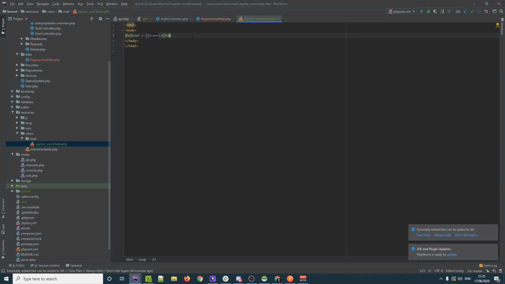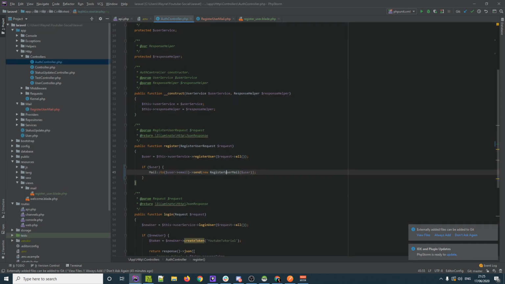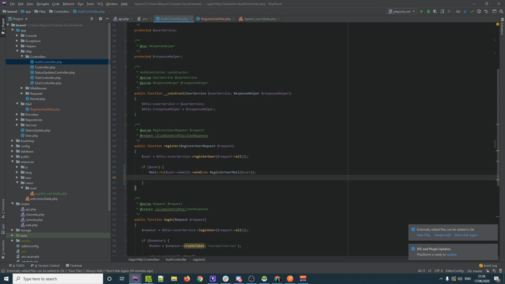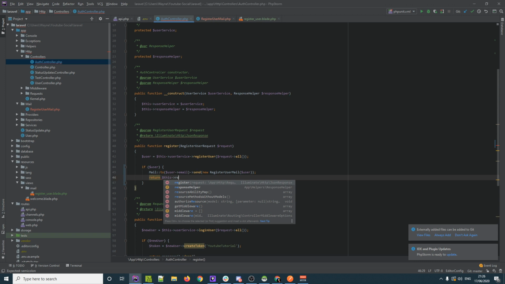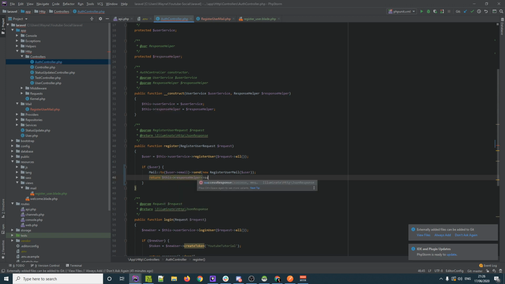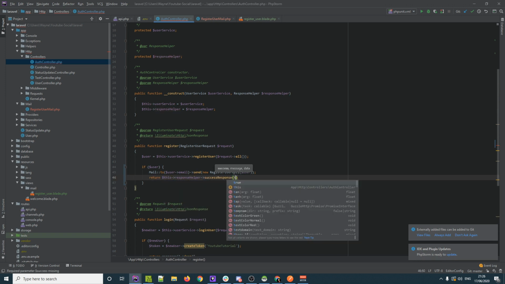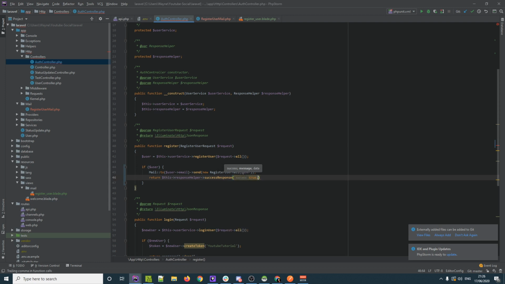So now we've got that up and running. Let's check our auth controller and see if everything's working. So if we've got a user, we're going to mail. Okay, that's good, but we've not got anything back to say that we've sent an email. So we can use our pretty cool response helper. And success message. And we're going to say that it's true. And we're going to say register email sent. So this is for our front end guys. And then the data we're going to pass in, let's just pass in the user.